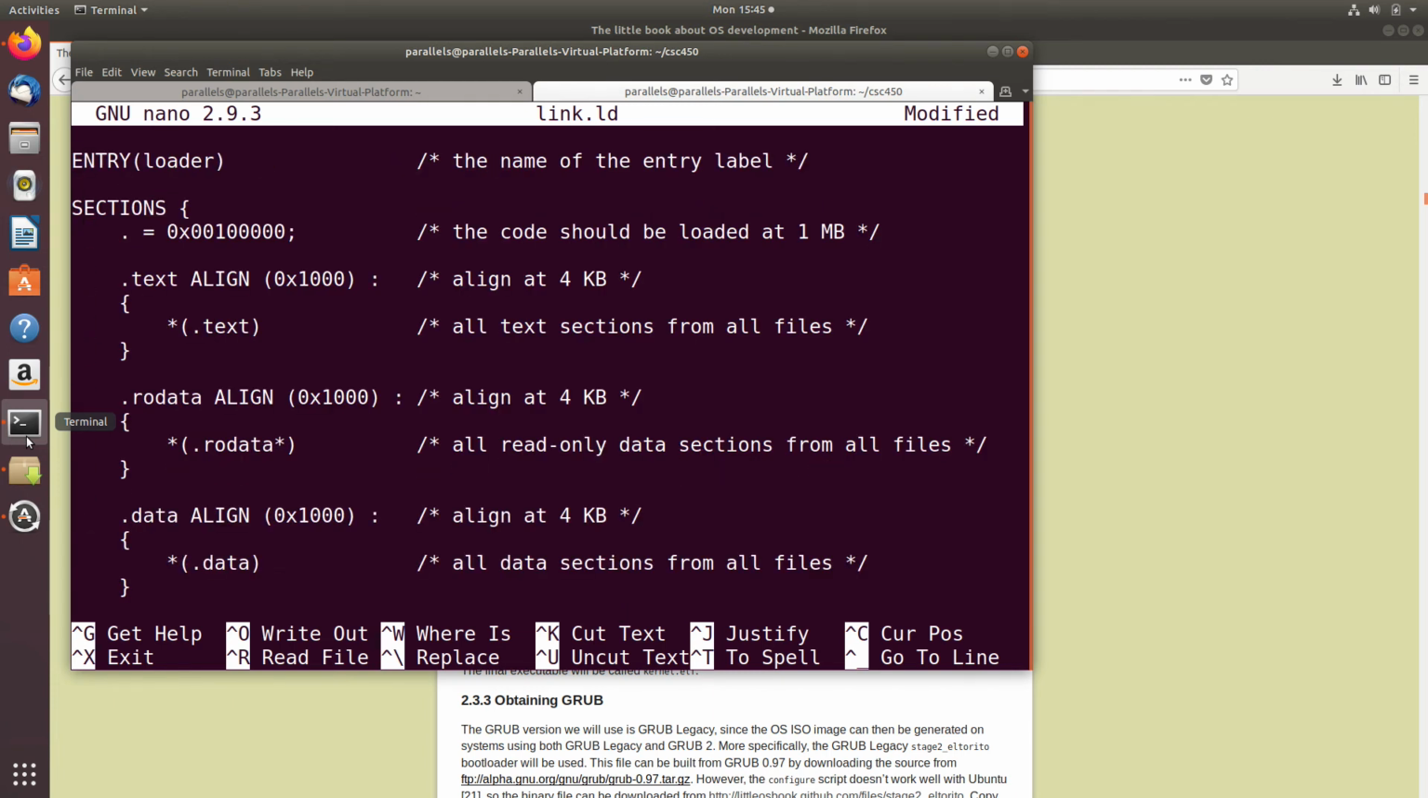what this file is going to be used by our linker, which we'll run in a few minutes, to bring the code we just wrote, the machine code, the already assembled code, into the correct place in memory for our operating system to actually load. All right, okay, so code should be loaded at 1 megabyte.